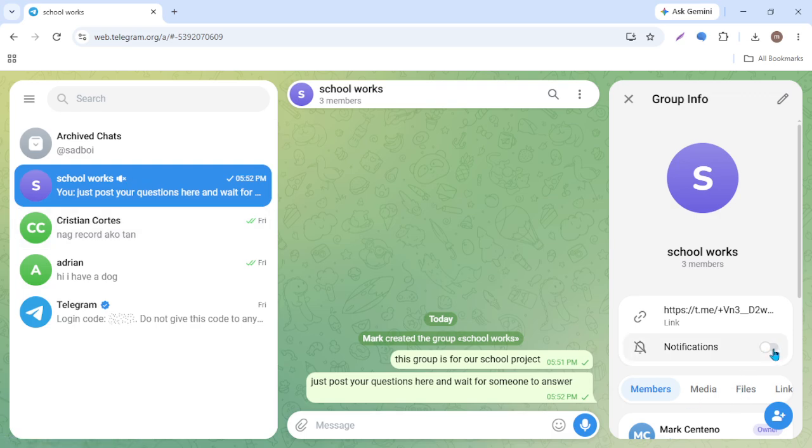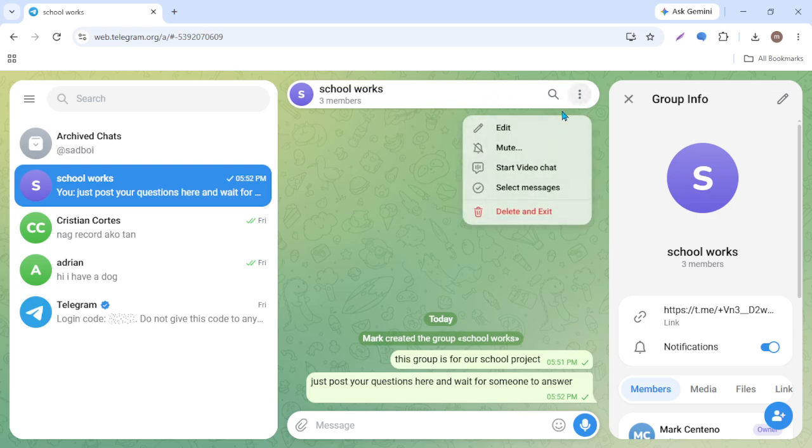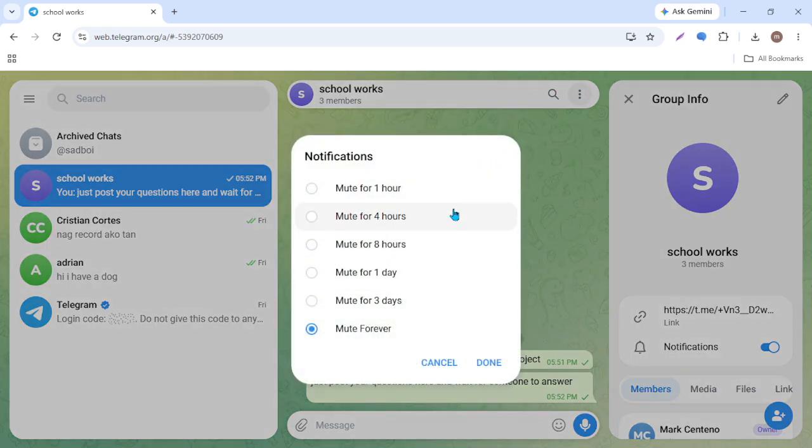Another way is to look at the group name at the top of the chat window. Click the icon menu to open the options, and from the options, select Mute. This will also mute the group you selected.